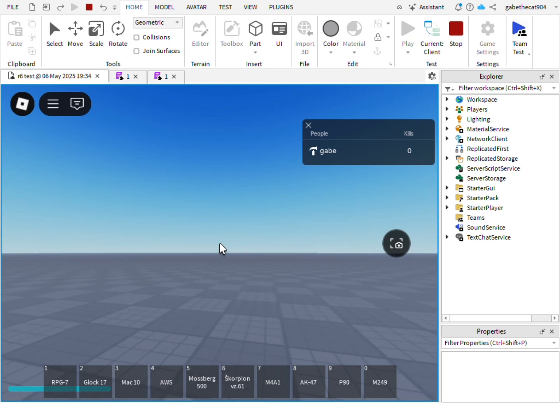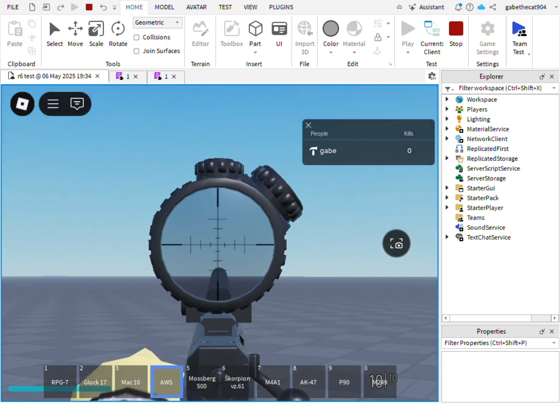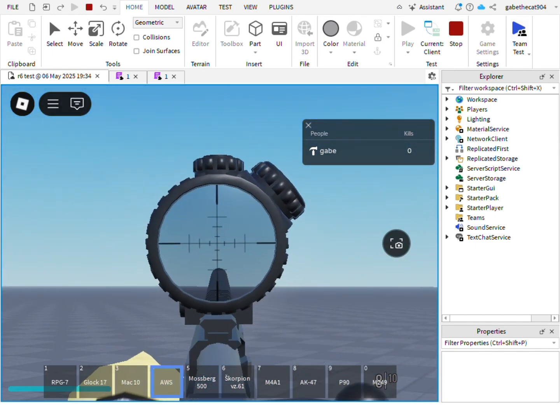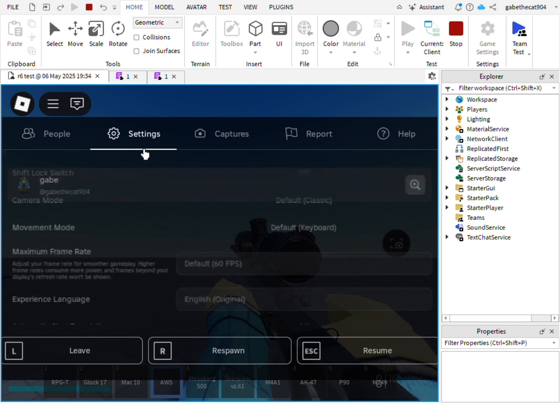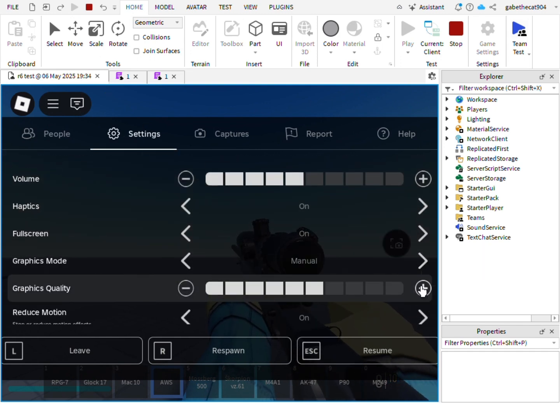Hello. So I'm going to be showing you guys how to make realistic scopes in Roblox Studio. In the video I'm using FE gun kit for the gun system. What this does is it lets you see through the scope instead of showing the sides. It looks way better. You can see more.